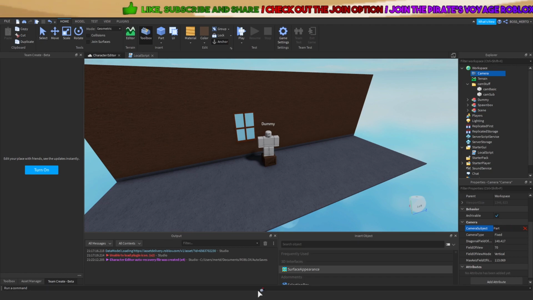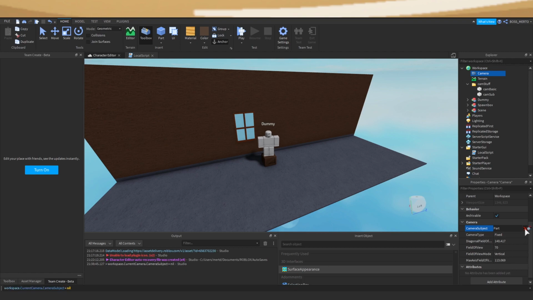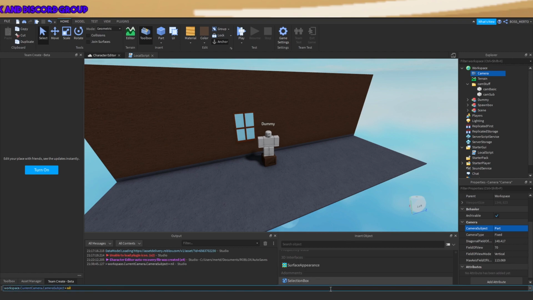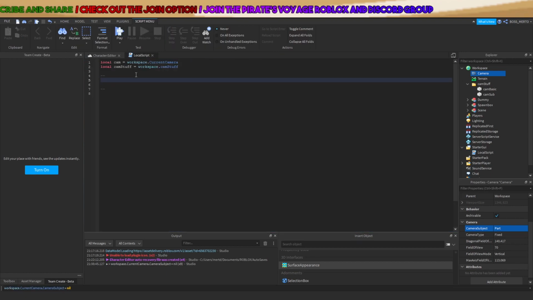I'm not able to change this. Wait, let me manually change that. Camera subject. No. Come on. Alright, so it does not want to change. There's nothing I can do.